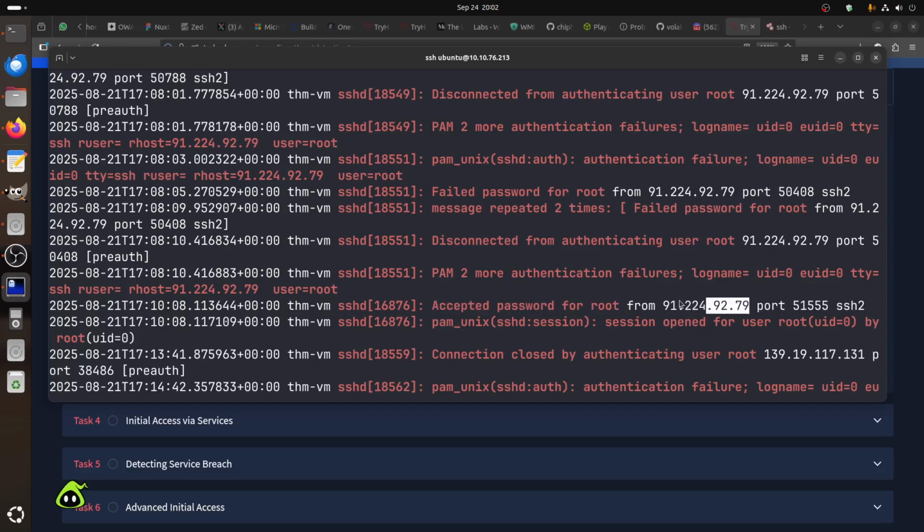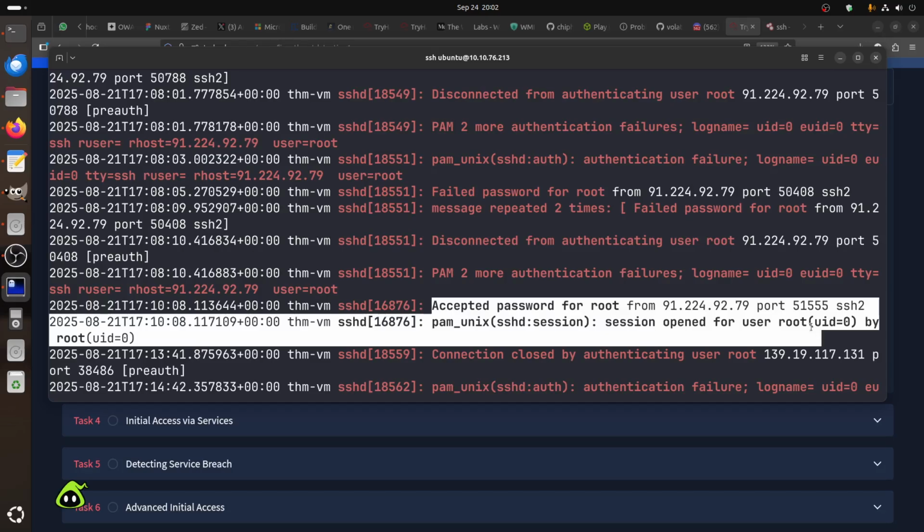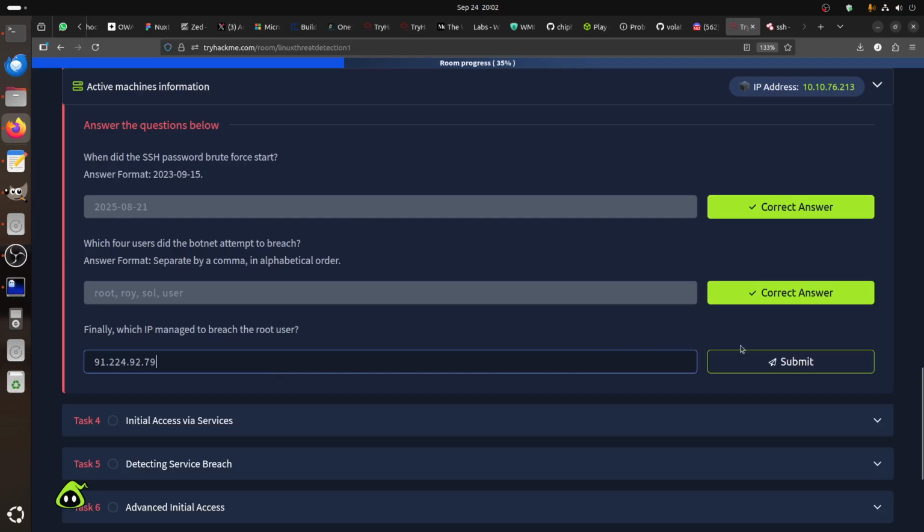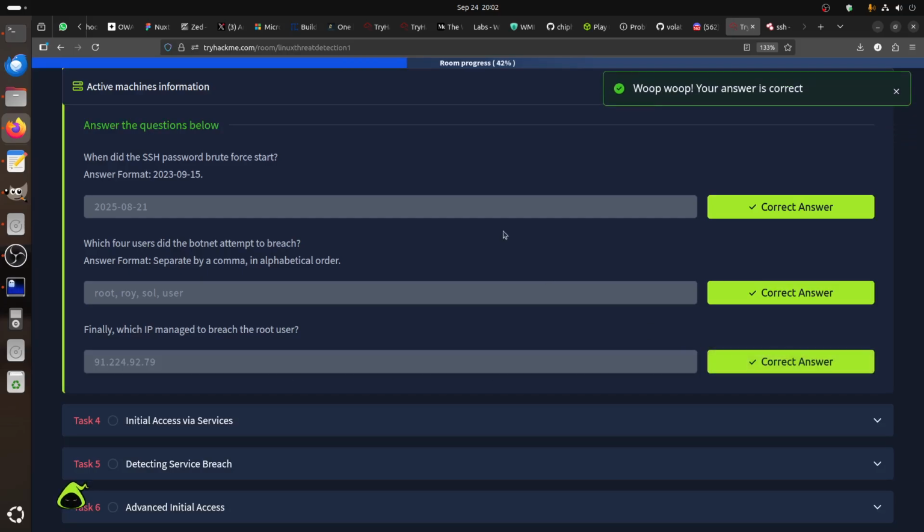You can see the same IP, this one and this one. So it failed for root. Then now here he found the password. He was able to crack it. So you can see the same IP address 91.91.224.2. This is the IP that was part of the botnet. So you need to find the one that is part of the botnet, not like a normal user.